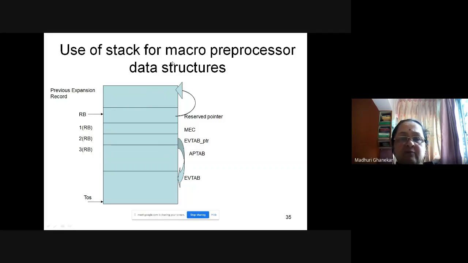Use of stack for macro preprocessor data structures. For those 5 data structures, a runtime stack is constructed. Normally the stack is a runtime, dynamic stack, and as and when you want it, the expansion of the memory will take place. Now this is our normal stack only. I hope you remember our normal array based stack structure.